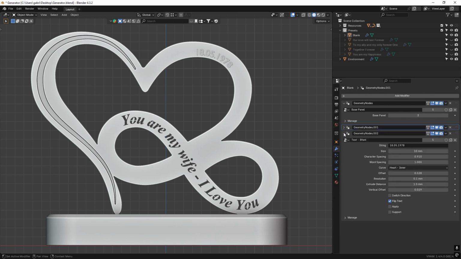Then I go to the other text from up to bottom and click Apply. And then I don't click on support because in this situation for this text I don't need support, because the text is engraved but not all the way through the plate. And I can print the plate this way.